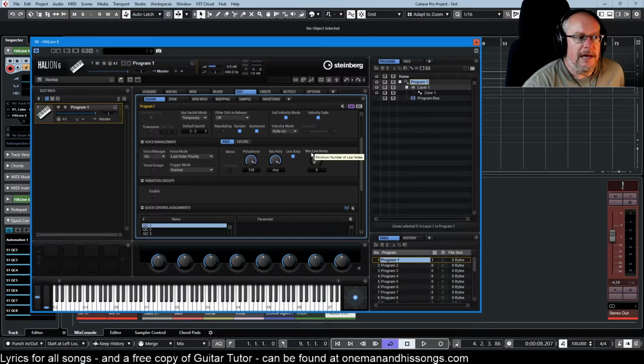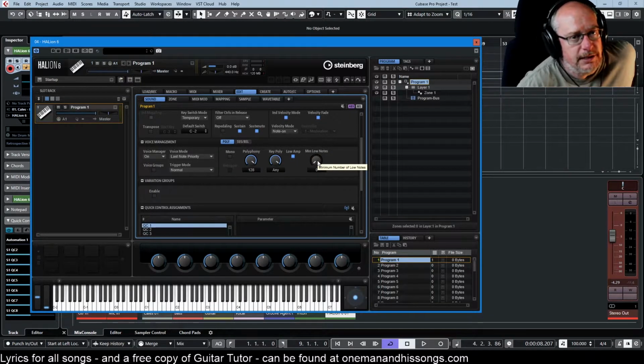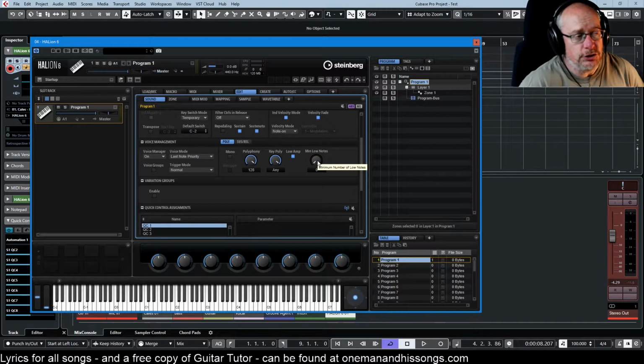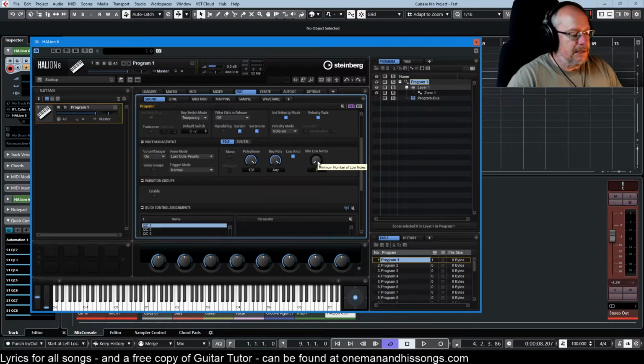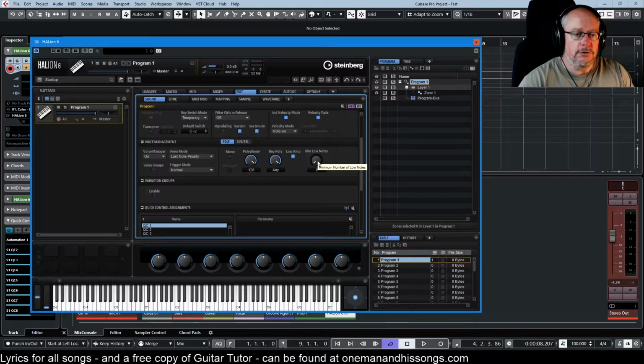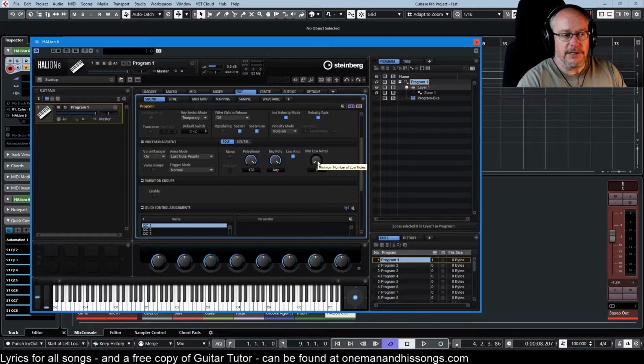Never done it. And min low notes. This is probably the craziest single parameter in the entire application. I actually just don't know what it's for. It says basically you can override your program-wide polyphony levels and say whatever the lowest note is, allow that many of that note to sound regardless of what all the other rules are.